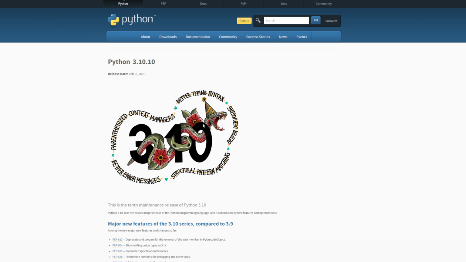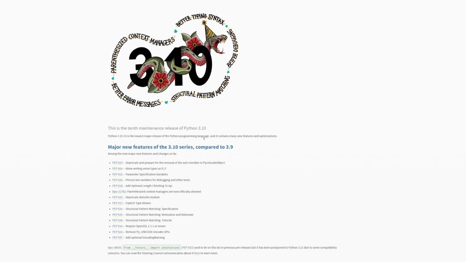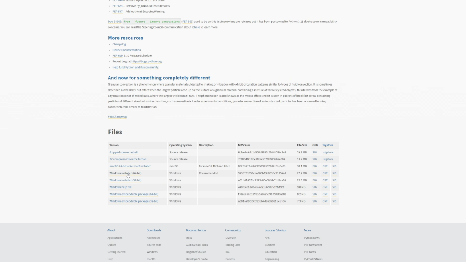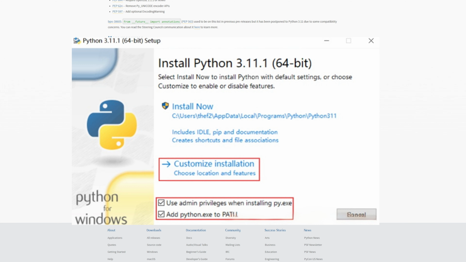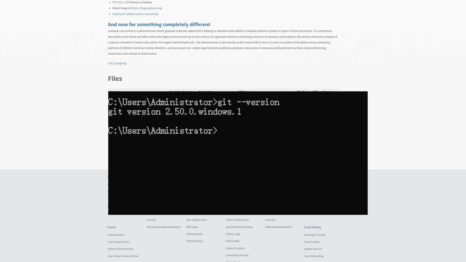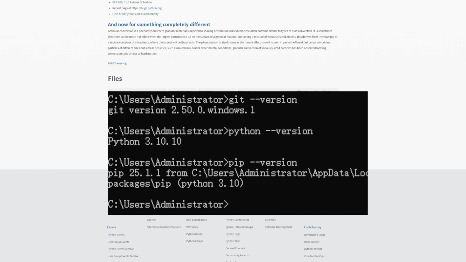Install Python 3.10. ComfyUI loves this version. Search Python 3.10, download, grab it, and during installation, check the box that says Add Python to PATH. After, in command prompt, type python --version and pip --version to confirm they're ready.